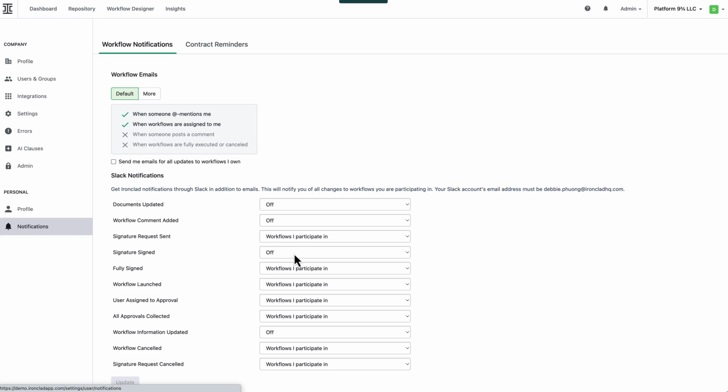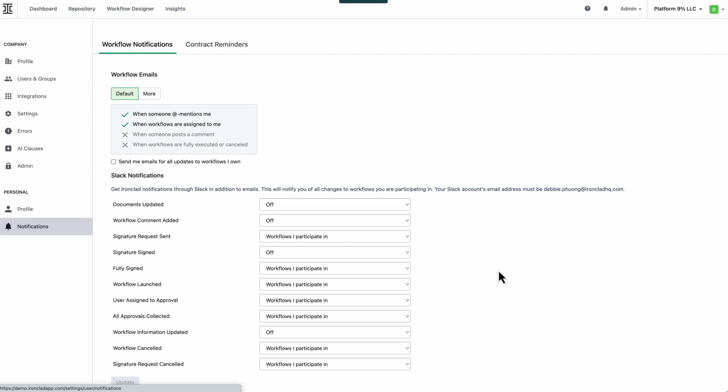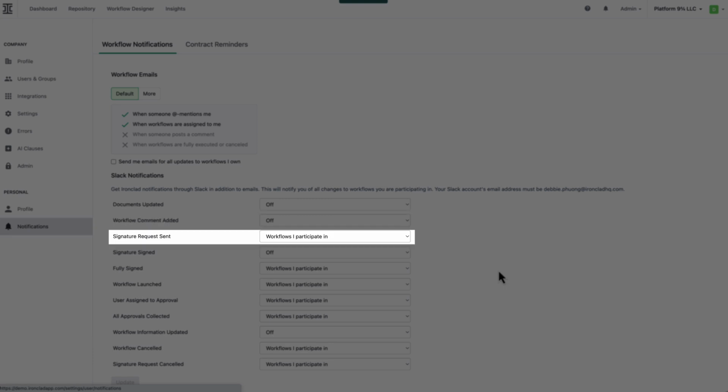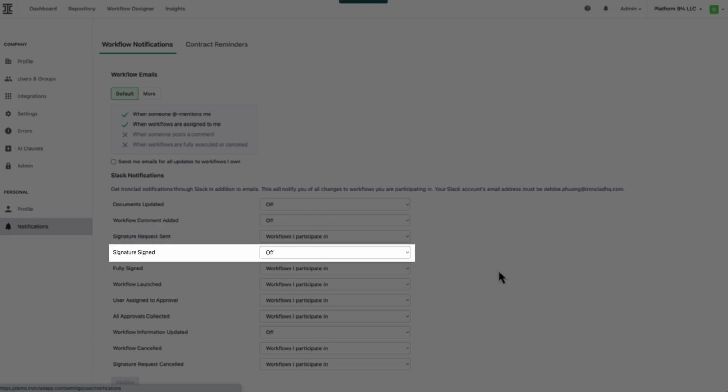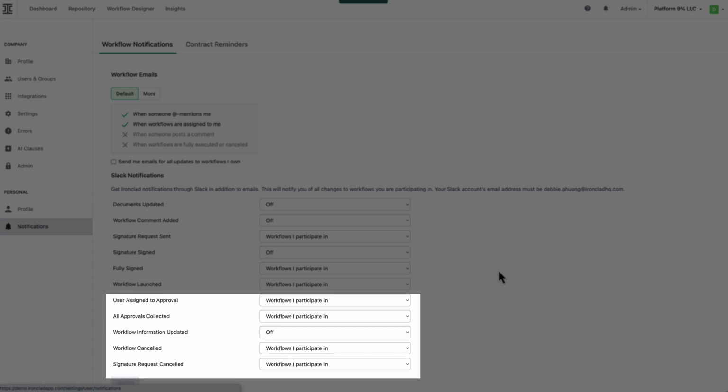Under the Slack Notifications section, there is a list of notifications that you can configure. Some of the notifications you can configure include documents updated, workflow comment added, signature request sent, signature signed, fully signed, workflow launched, and much more.